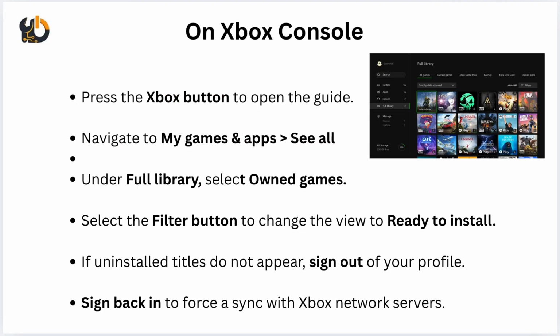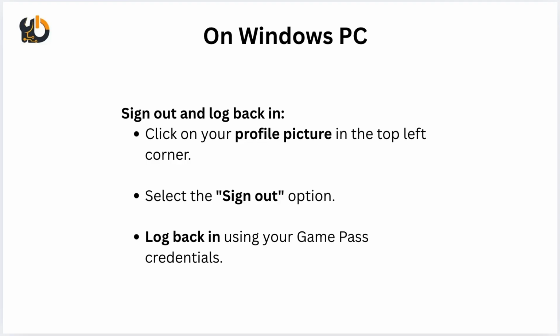If uninstalled titles do not appear, sign out of your profile. Then sign back in to force a sync with Xbox network servers. On Windows PC, sign out and log back in. Click on your profile picture in the top left corner, then select the sign out option. Log back in using your Game Pass credentials.